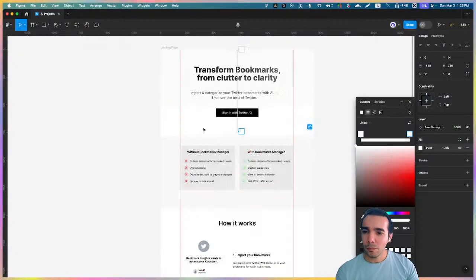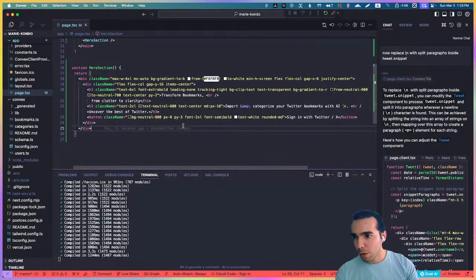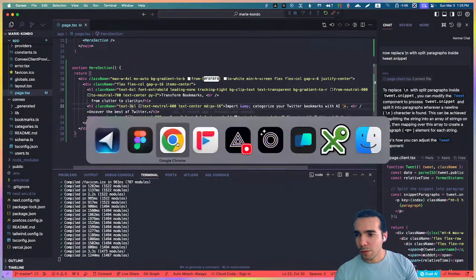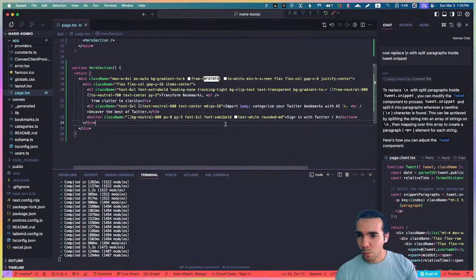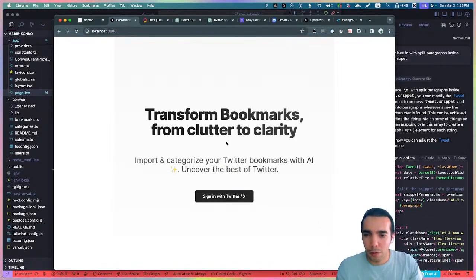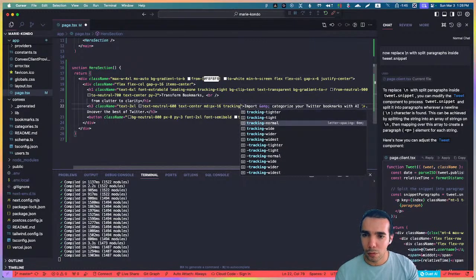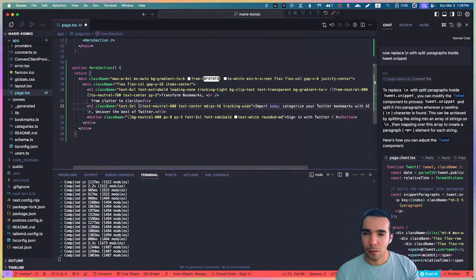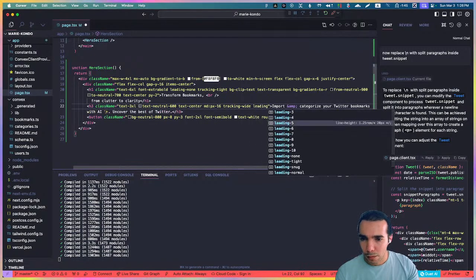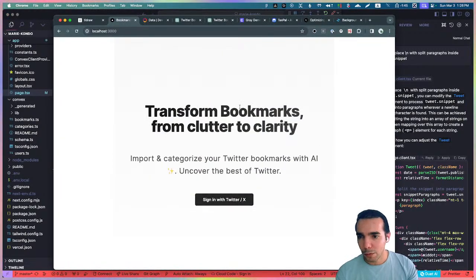Looks good. I'd want this to be bigger because I feel like it's too small, and as a result, it just makes it look weird. And drop the BR. It just makes it look like the curve is the wrong shape, and tracking needs to be normal or even wide, and leading needs to be spacious, relaxed, possibly loose.